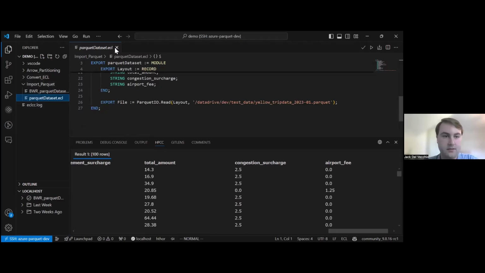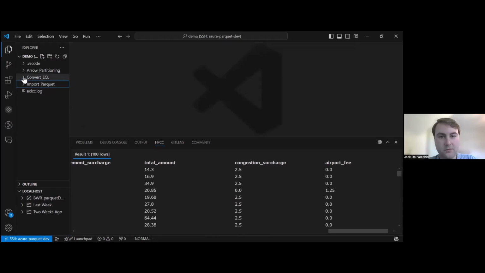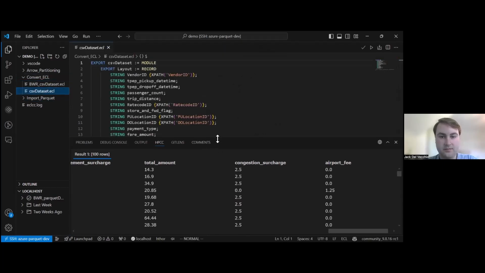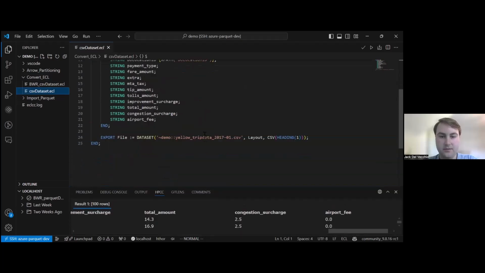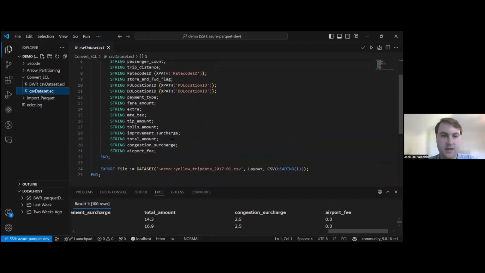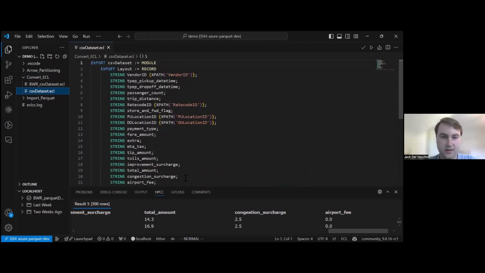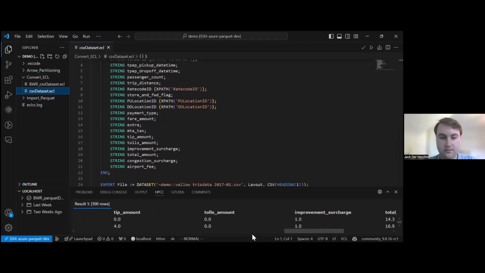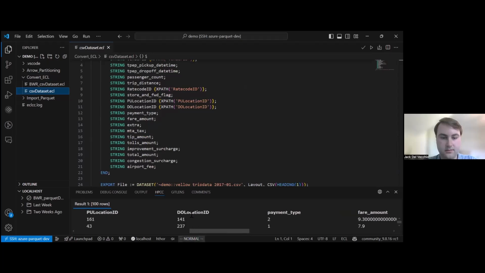For the next example, we're just going to take a look at some ECL code that is reading a CSV file. This is the same data, just in CSV format. You can see I'm using the same record structure. In this case, the XPath isn't needed, but it's just going to be extra information. That's how it's going to be output when we see the results.